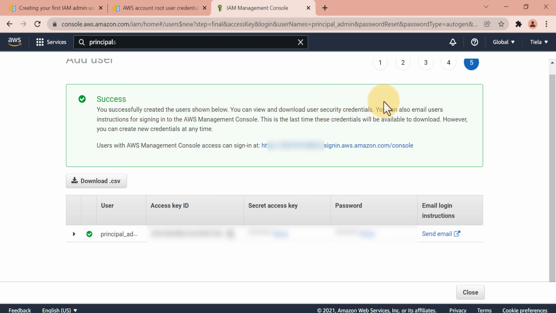So the user has been created and this is the access key ID for your user and the secret access key. These things are private and you shouldn't share it with anybody, because if you share it, they can log into your account and you never know what they might do. So don't share it with anybody. And if you're creating it for a third party in a company, then you can always send a mail to the person with all these details.